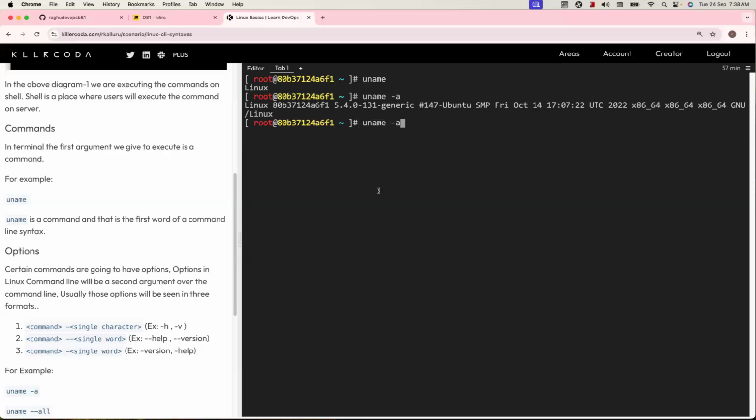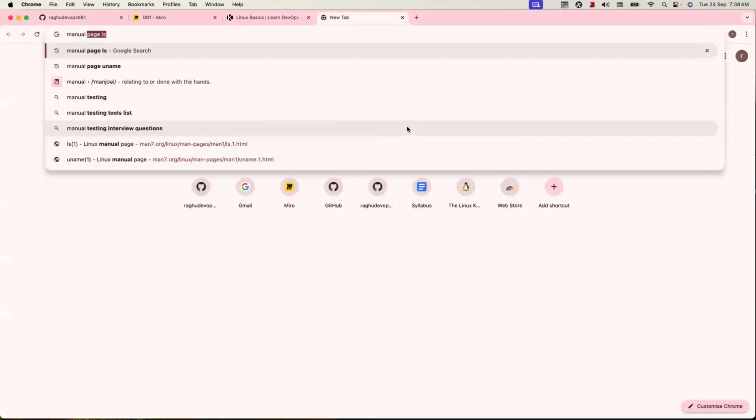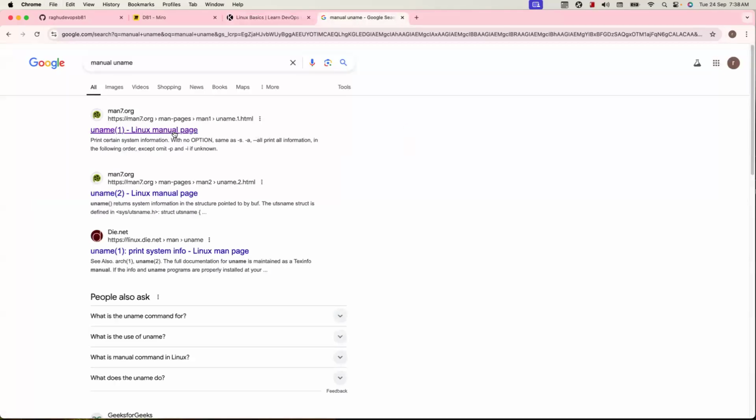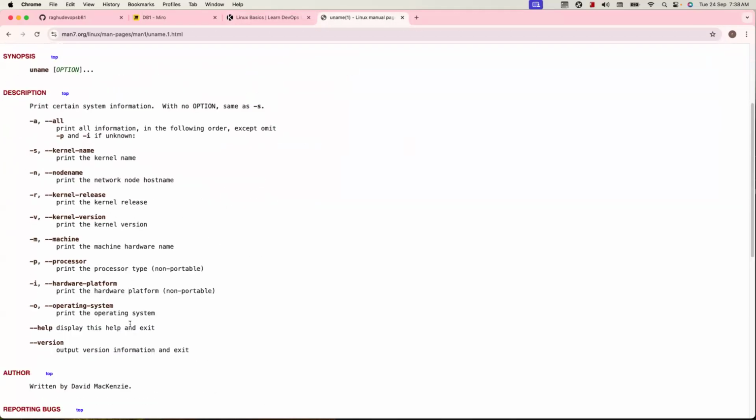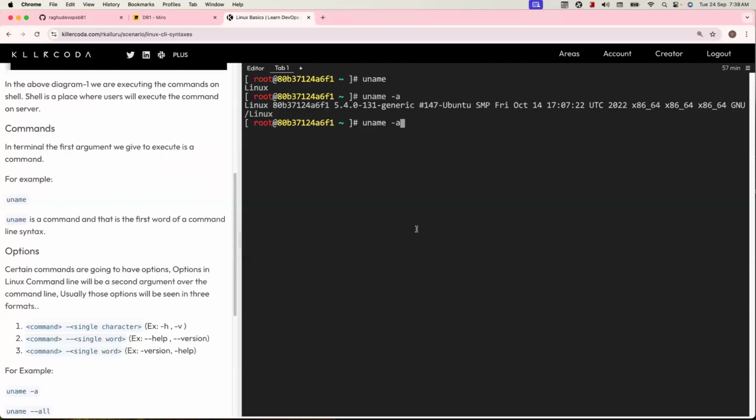If you want to know about it, generally you type the command name in the internet manual, and usually you will get the manual page, and it will explain all the options. Okay, so that's how you will find it out.